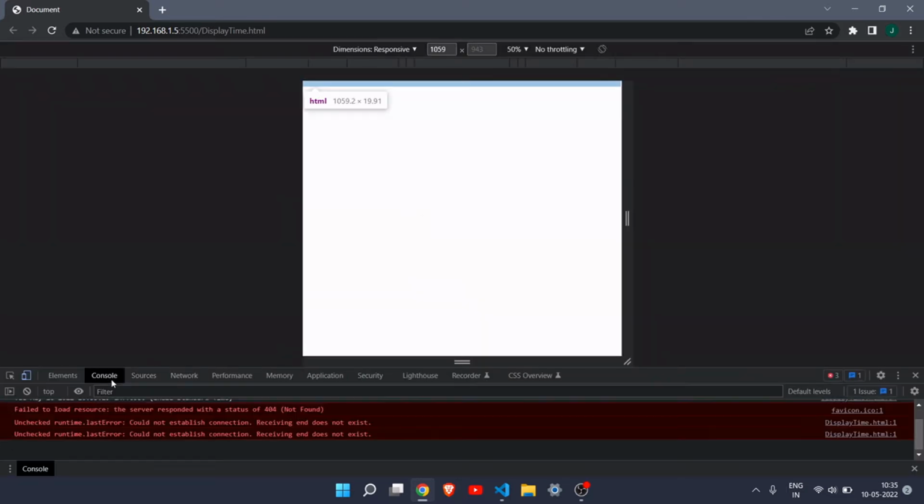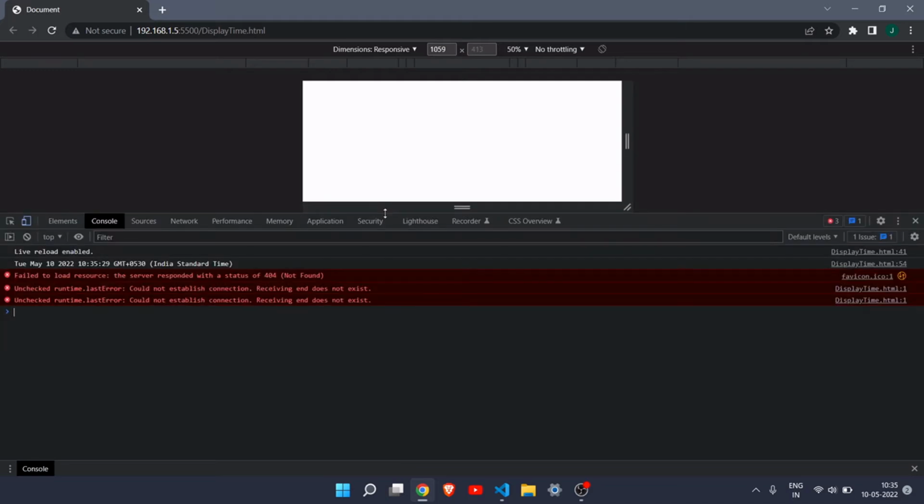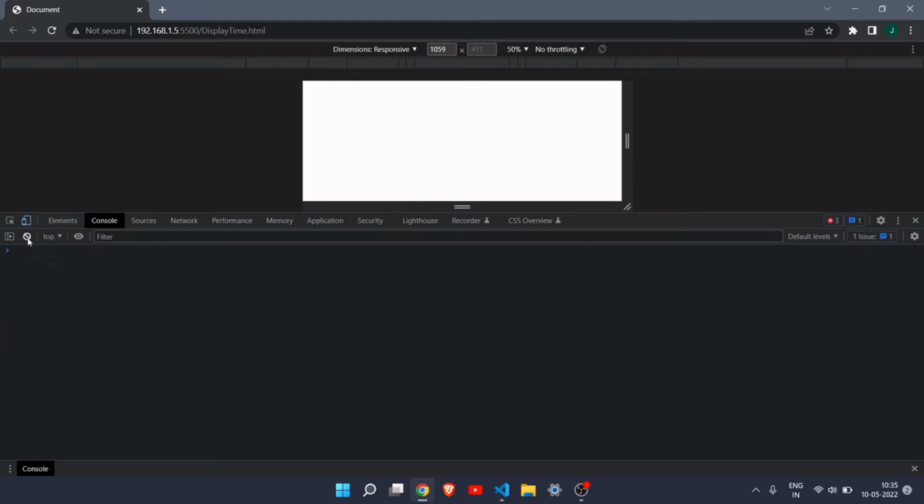So if I just inspect it, and in the console part, ignore these errors. If I just reload, as you can see here, it gives Tuesday, May 10. It gives the date and time also.